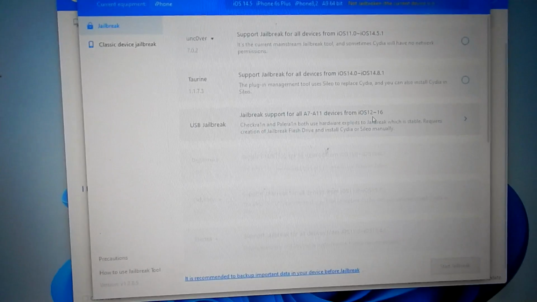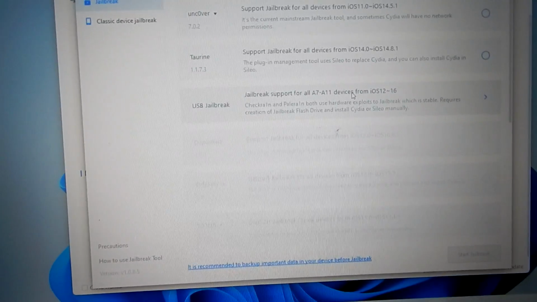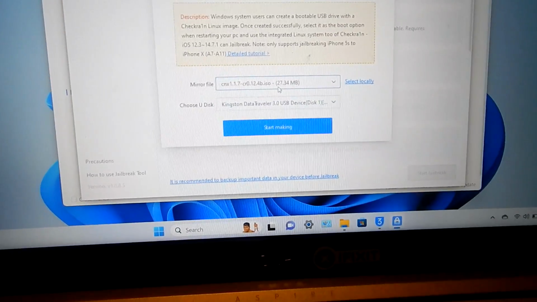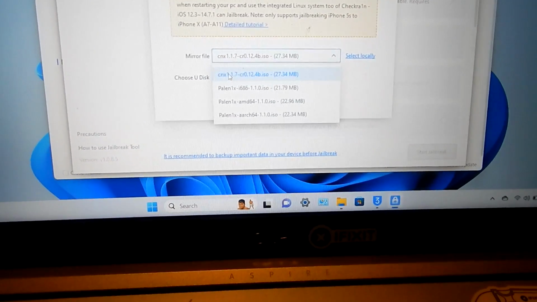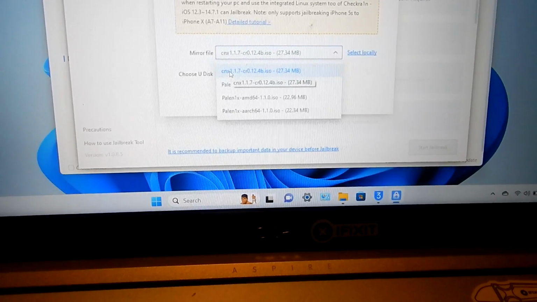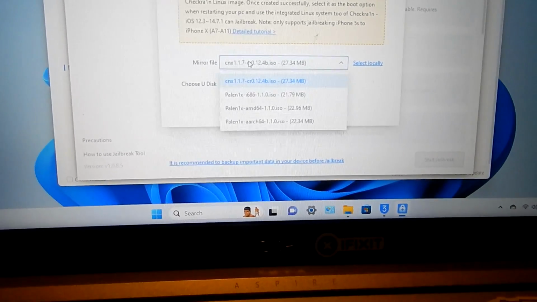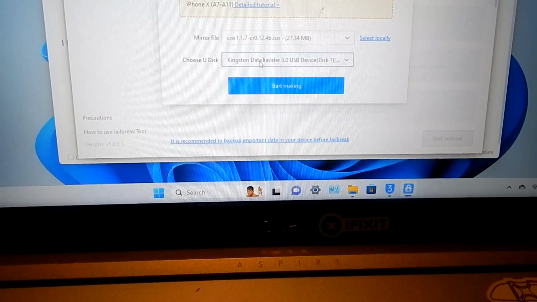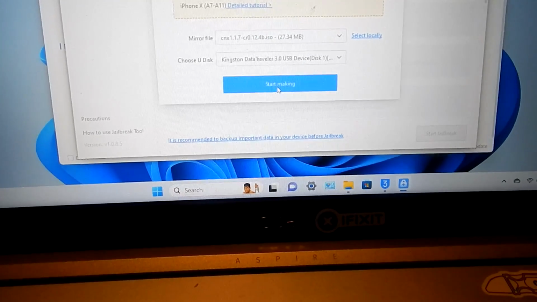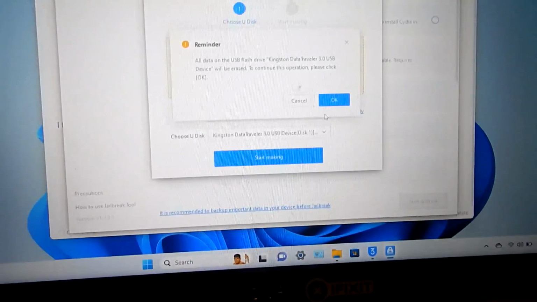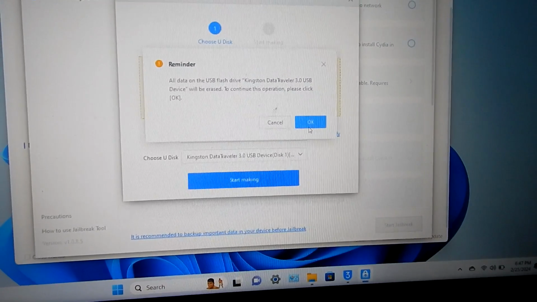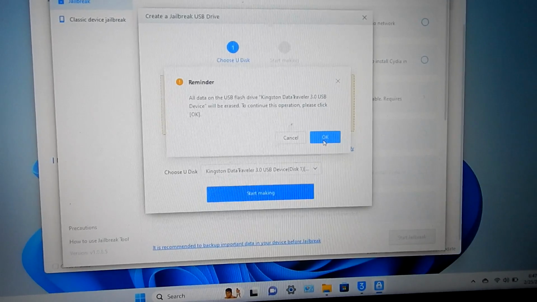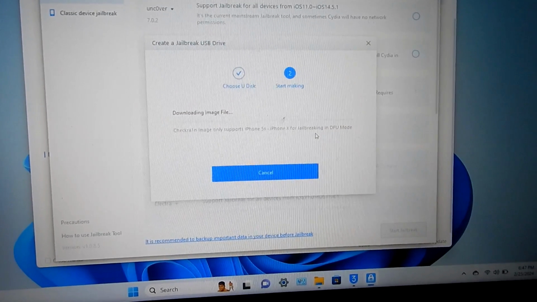What you're going to want to do then is click on this option that says USB jailbreak. Once you're in there, choose the CheckRain, which is abbreviated by C and X. Usually it's selected by default. And then from there, choose your flash drive, and this is my flash drive and it's the only one I have, and then click Start Making. You'll get this warning saying that everything will be erased, so make sure to make a backup of your flash drive if you have anything important on there, and then select OK.